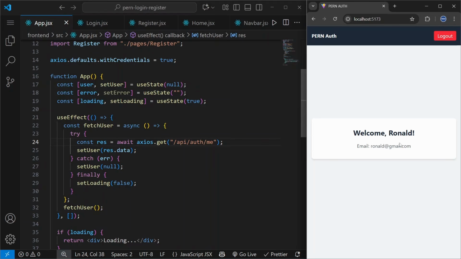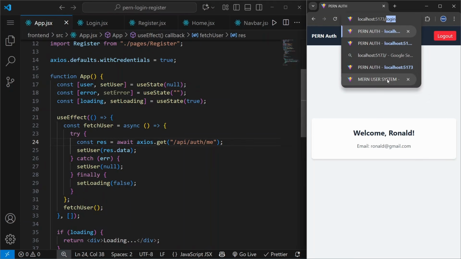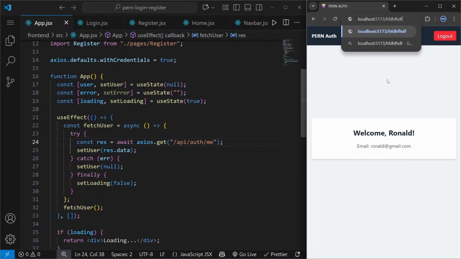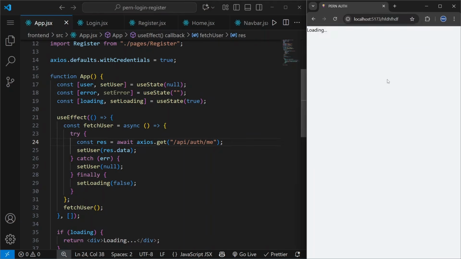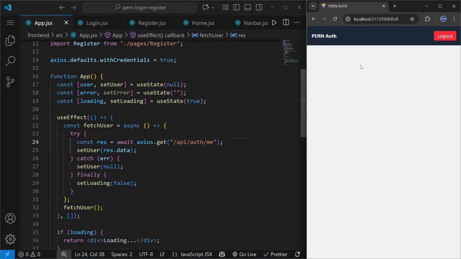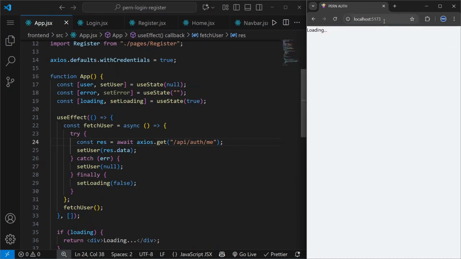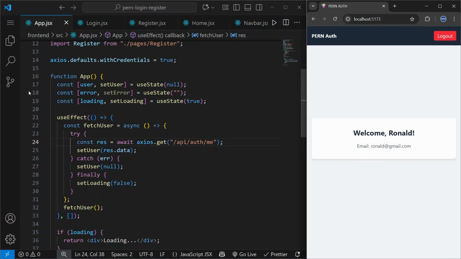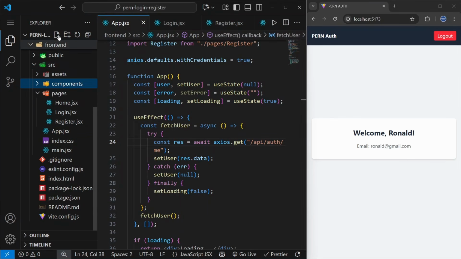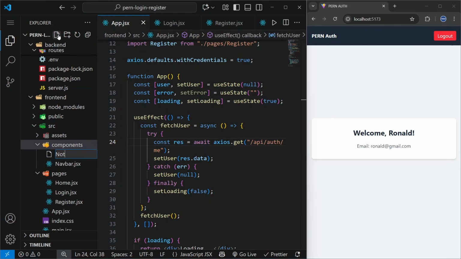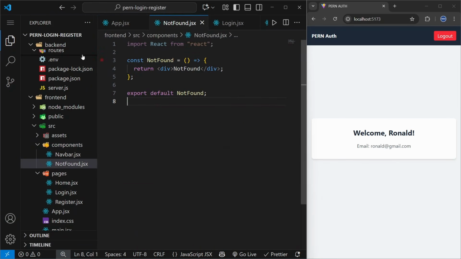Now, what do you think will happen if I try to go to a route which isn't defined? So for example, if I type something like this and press enter, as you can see, we see nothing. So to handle this kind of scenario, we can do the following. Let's come back to the home page and now we can create a new component called NotFound.jsx.